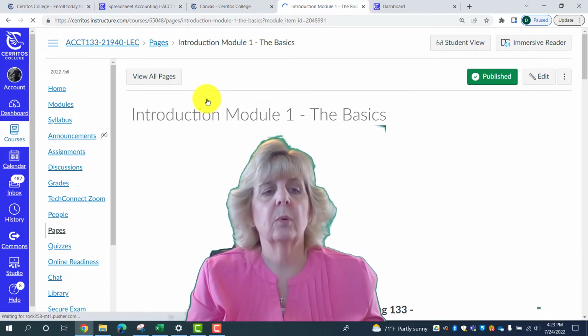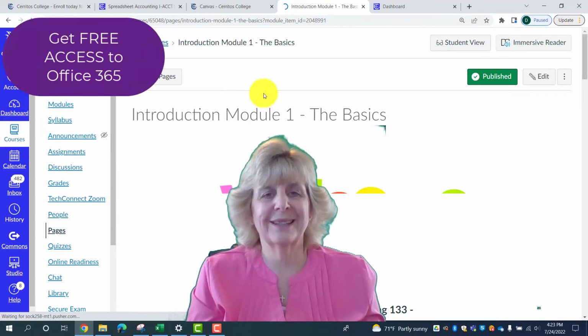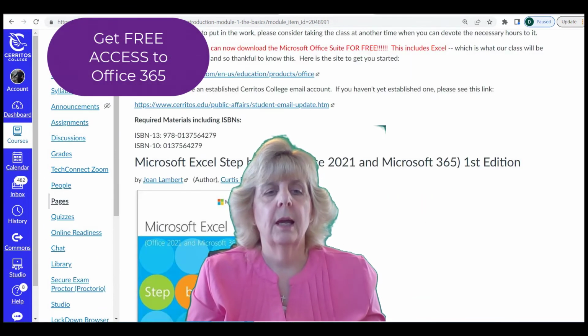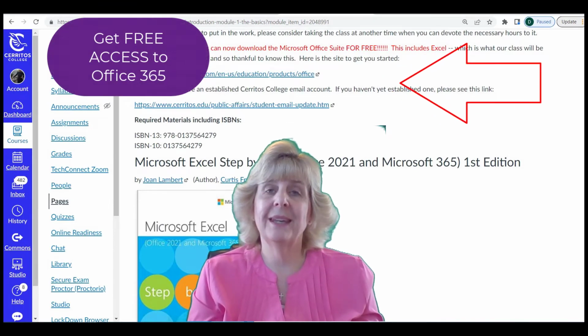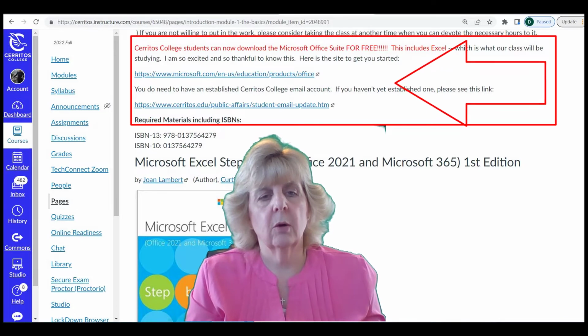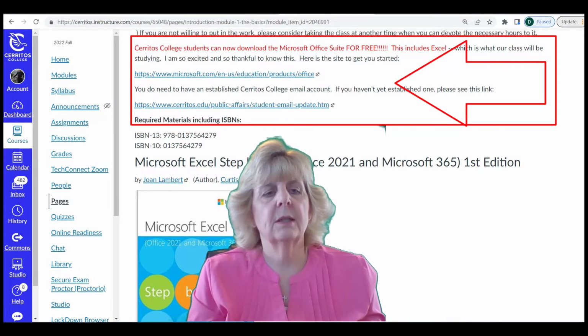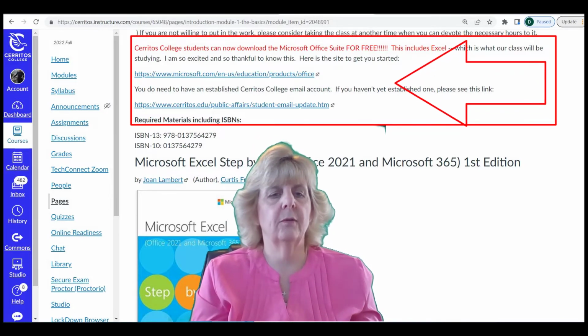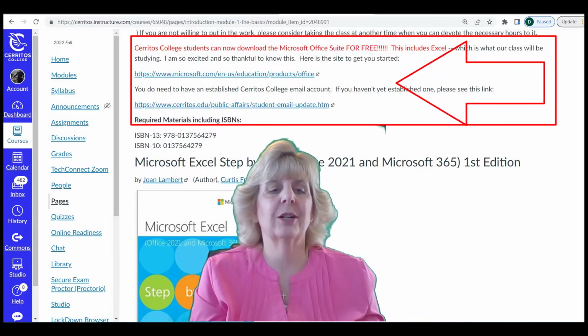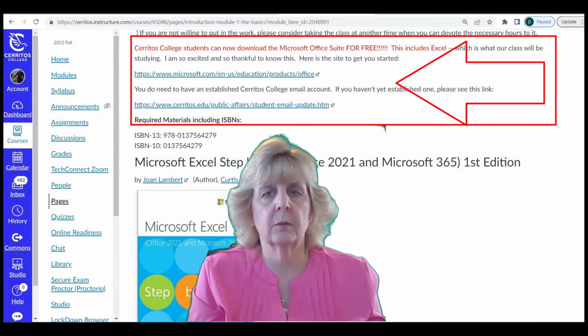Also, it's important that you get your free access to Office 365, which contains Excel, as we will be jumping in immediately to work. A Cerritos College email address is required. There are instructions contained within the modules if you do not yet have that. It's extremely important that you order the book as soon as possible.